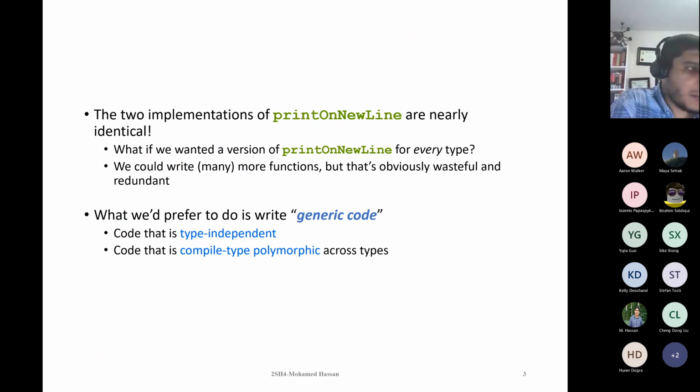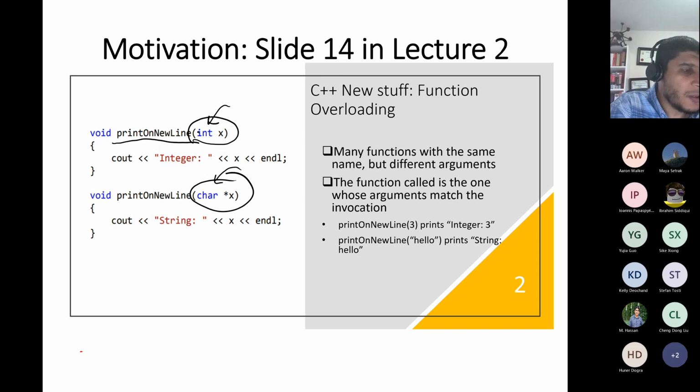So the observation here is that the two implementations of the print on new line function are almost identical, right? You have a cout, you have some sort of a variable that you want to print, and then you print x, right? So aside from basically this string that you want to print, which is either integer or string, you are in fact doing exactly the same thing, right?